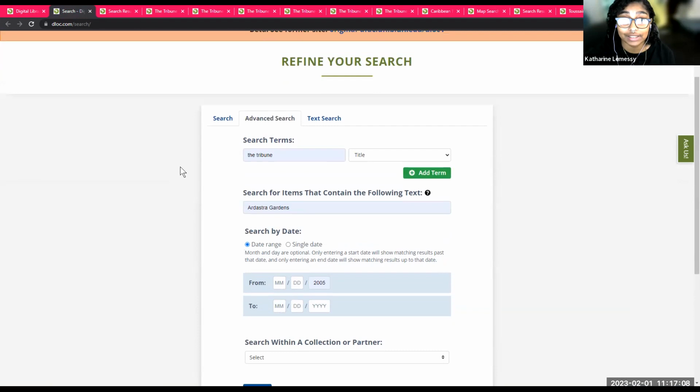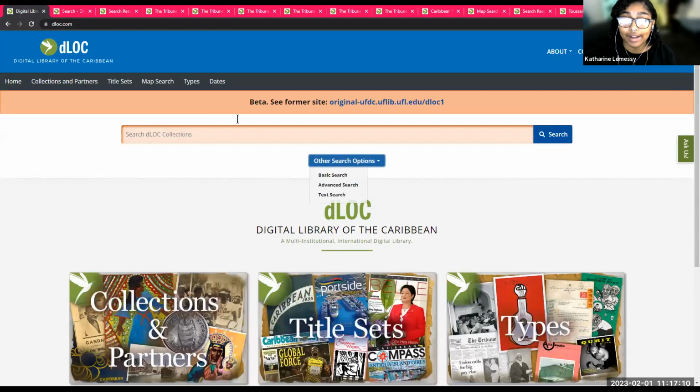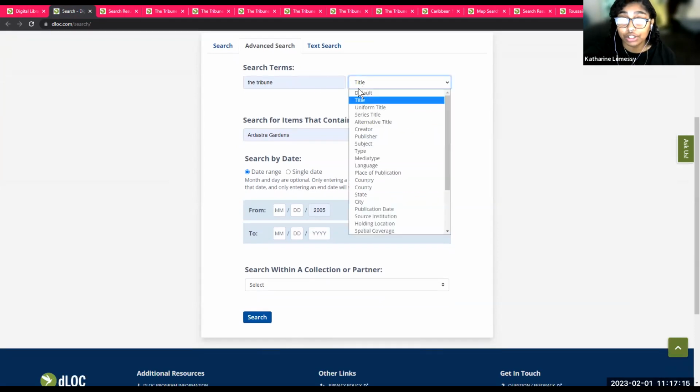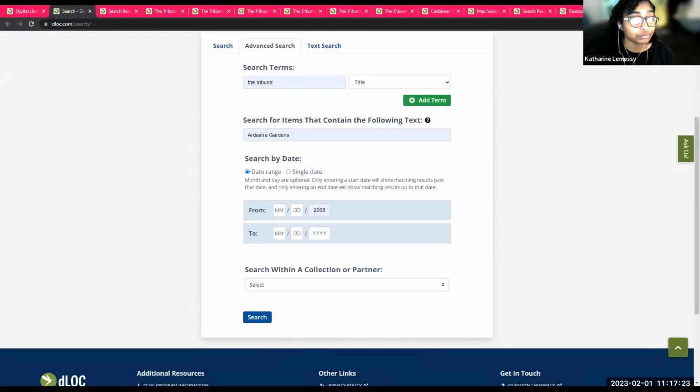This is what you can see when you look at other search options. That's what comes up. I'm using the title of the newspaper, the Tribune, to search within the Tribune. I want to find all mentions of Ardastra Gardens in the Tribune after the year 2005. So I've put the Tribune under the title with a drop down here, as I showed you, and also in the search term, I put Ardastra Gardens.